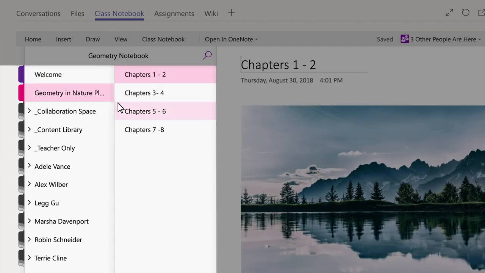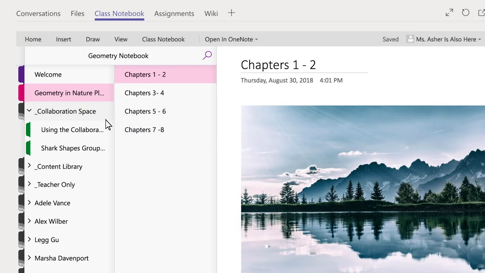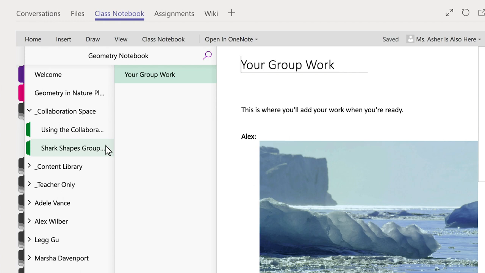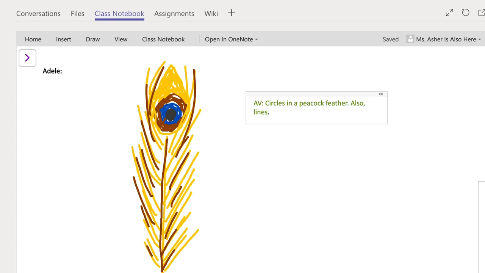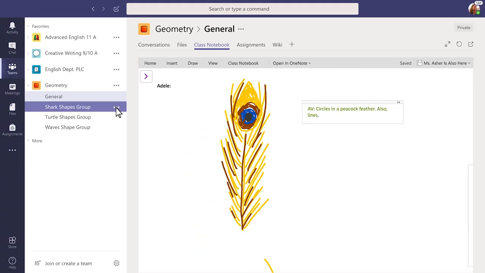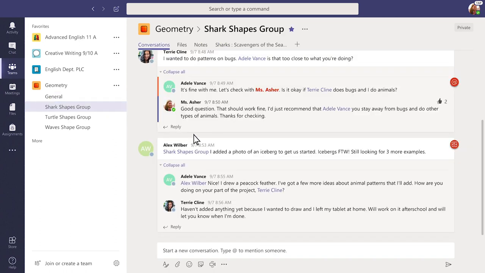The sections that automatically come with your Class Notebook are the collaboration space, where students can organize and create content together. As students work in this space, they may have questions or need to discuss a project. This they can easily do in a channel conversation. As a teacher, you can oversee work in the collaboration space and then provide support in channel conversations or private chats.